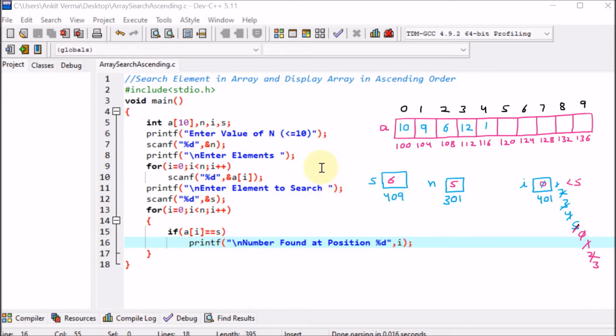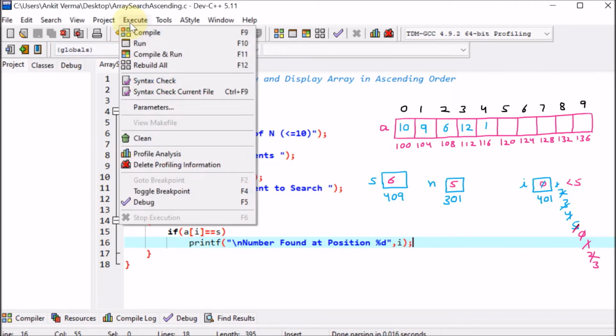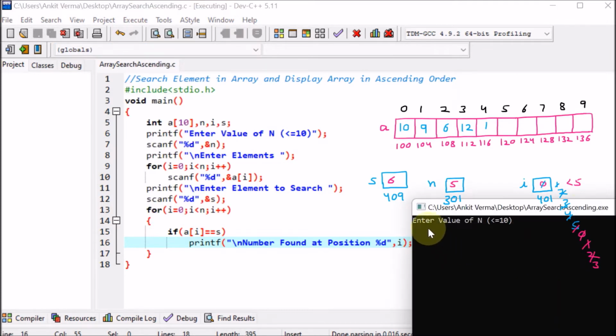Now we are running this code again and understanding how the output will come if the user gives the same numbers. So we are going to execute. Here we have the output window, enter value of n. Let us suppose I am giving 5 again. Enter elements. Let us suppose I am giving 10, then 9, then 6, again 6, and 1. So I have given 6 two times.